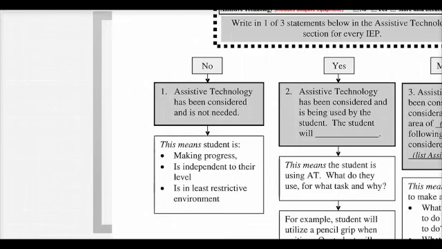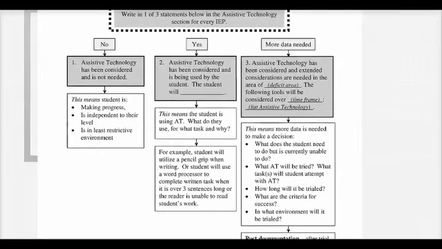What does it mean when we say yes? Well, let's take a look at this. Well, we've considered it and it's already being used by the student. You just need to list what the student is using and why.